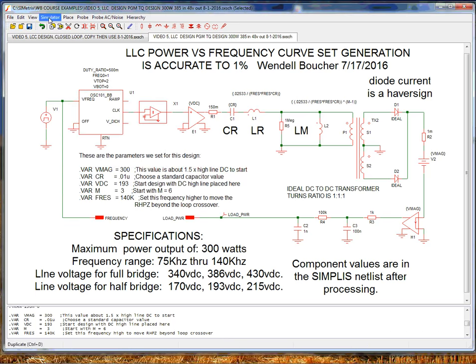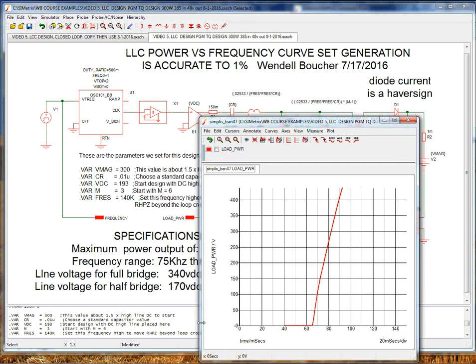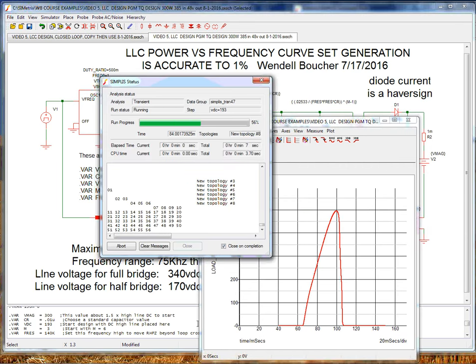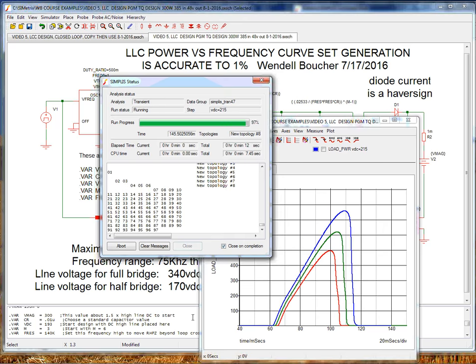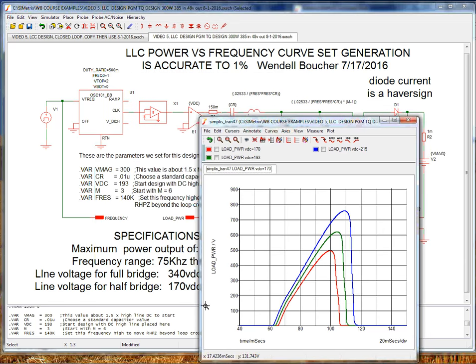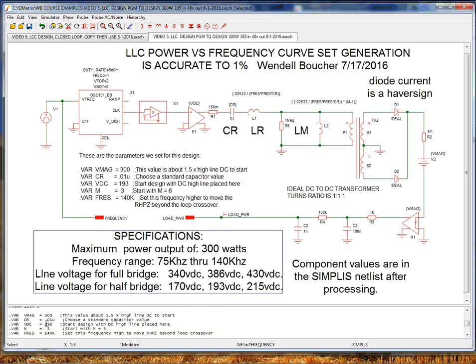We'll close this too. Now let's run multi-step. This takes 22 seconds to run. Almost finished. Now this is actually a finished design, but let's say, for the heck of it, we wanted to move this curve down to 100. Can we do that? Sure. First, let's just look at the curve, which is, well, we have to set the voltage to low line down here, which is 170, and we'll simply run it.